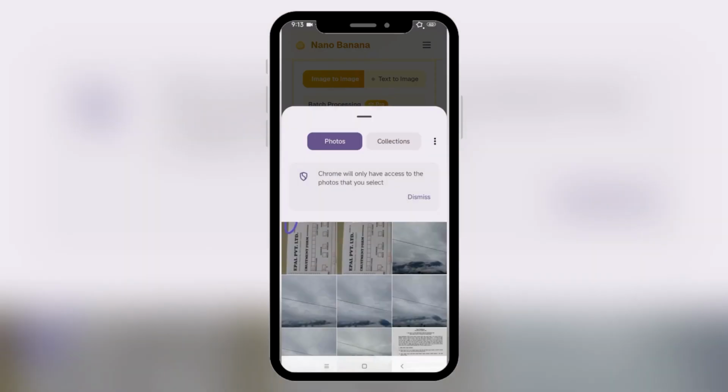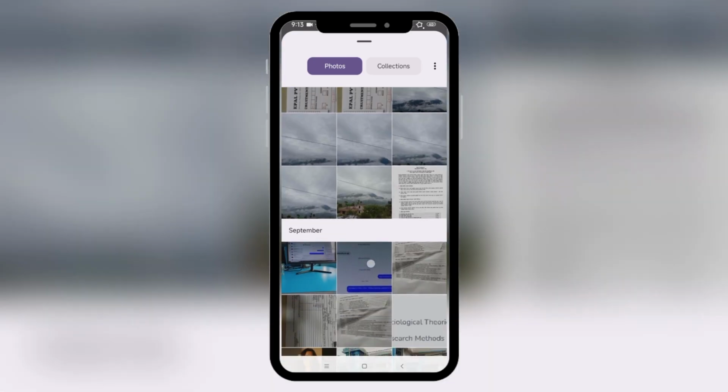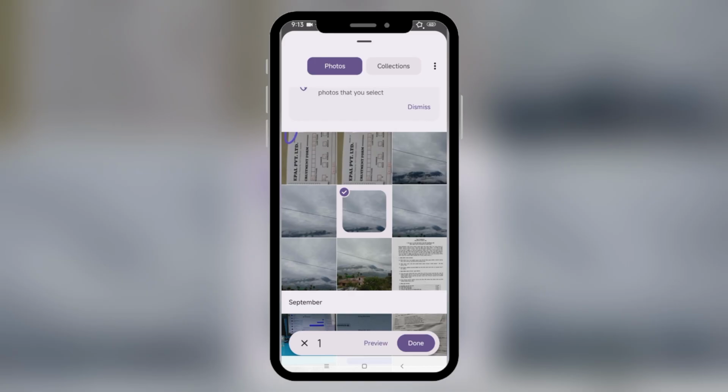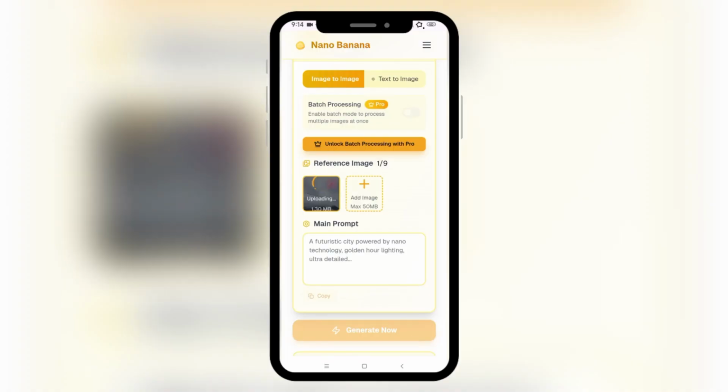Now just add the image where you want to add the caption. For example, I want to add a caption on this photo right over here. Once I've selected it, just tap on done and it's uploading.